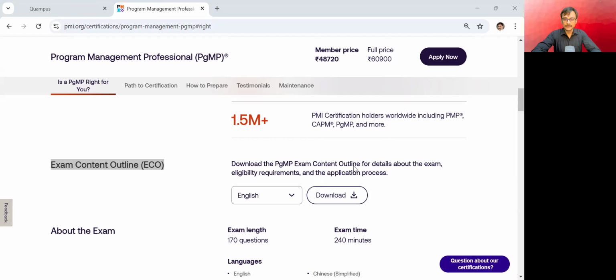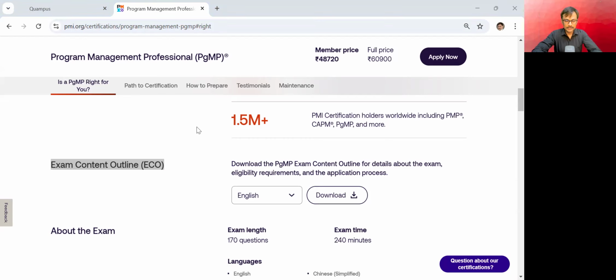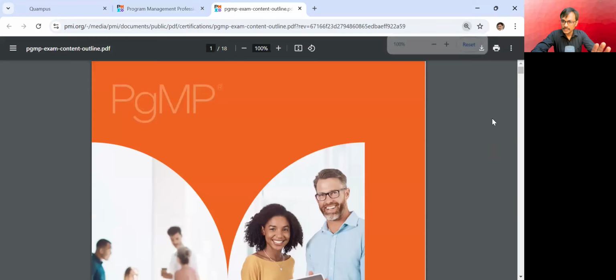Now I am opening a document. You can also follow me on the PMI website because I want to make sure that you have something to fall back on. Here they have something called the exam content outline. If you are familiar with PMP, PMI-ACP, and how PMI exams work, then you know this is what your exam content outline means. This will help us understand the content of PGMP, whether it is aligned with your future direction, and how much preparation you have to do.